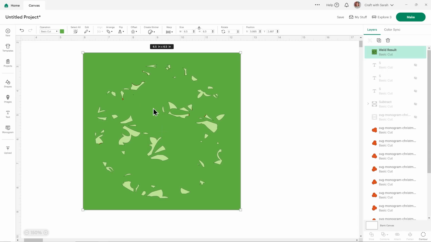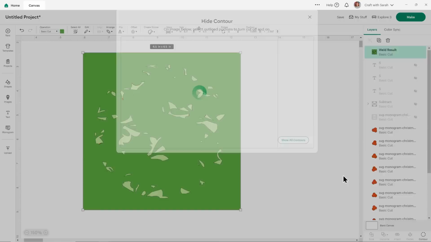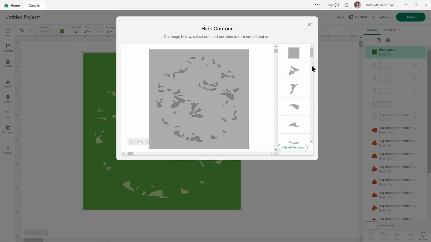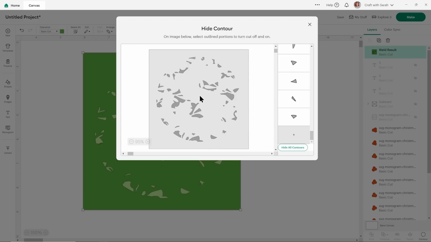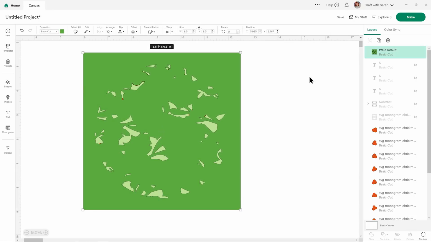To remove it, click the layer, then press the contour button on the bottom right of the screen. Go all the way down the list, and then you'll have the very smallest pieces at the bottom. So I can click that, and it's going to hide that tiny gap. All the others kind of look okay. So I'm just going to close out of there.